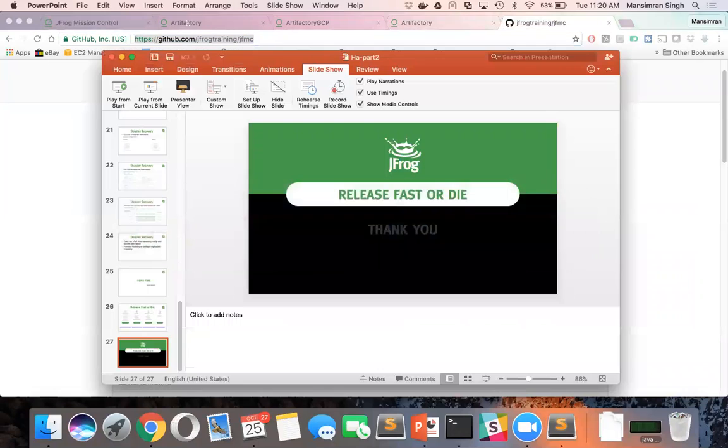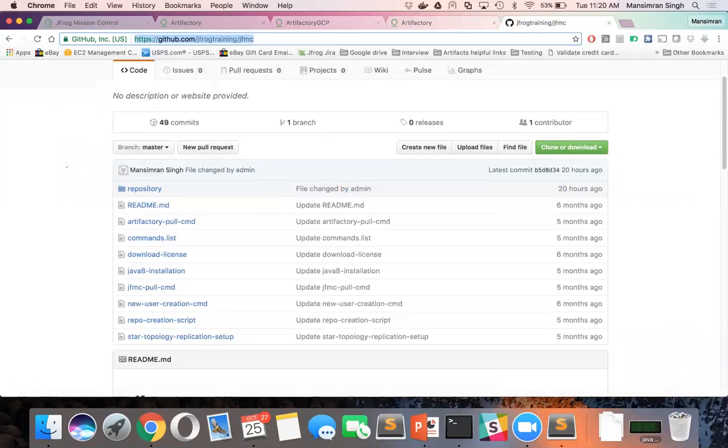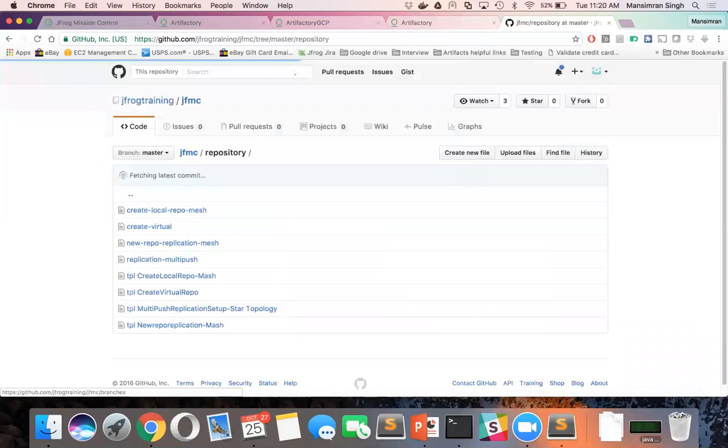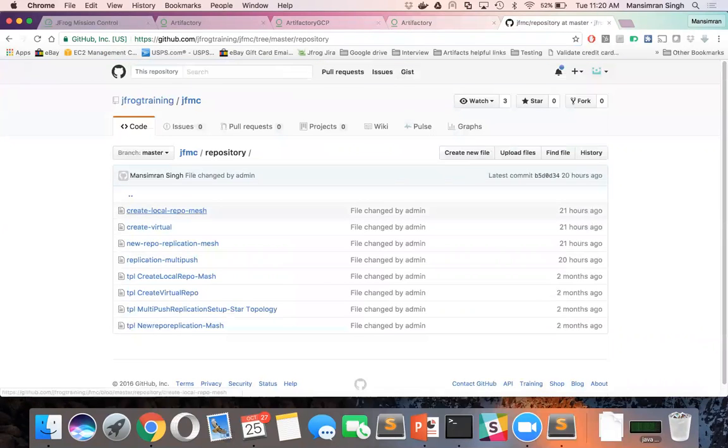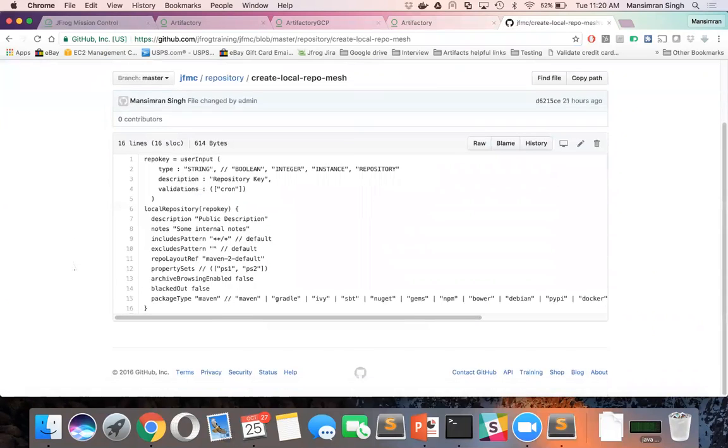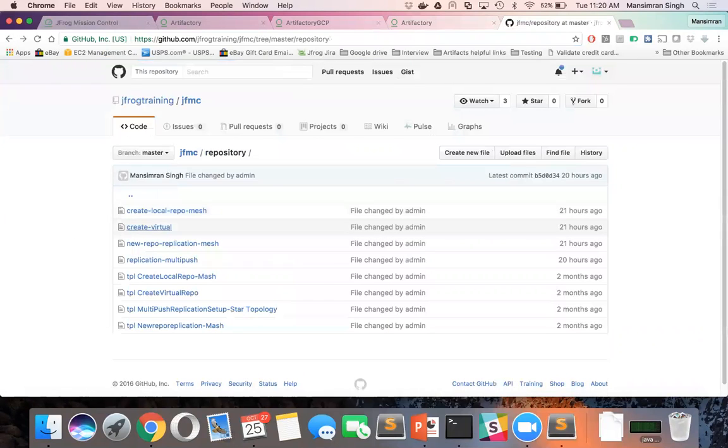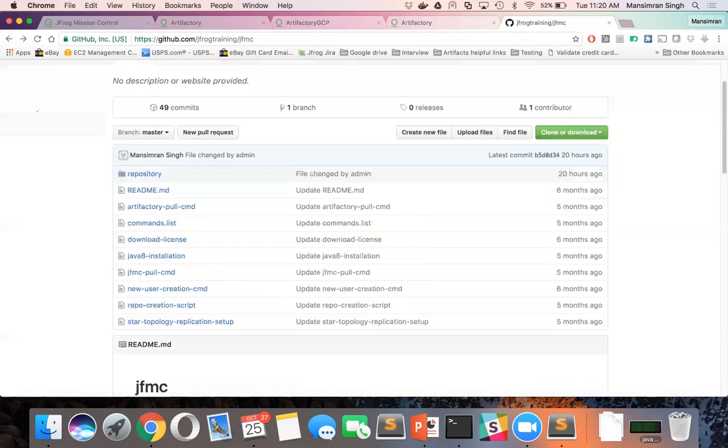So you can see the page is github.com/jfrogtraining/jfmc, and I'm going to paste the same thing into the chat so that it's available for everyone. So now you can pick up this location and go and see the scripts which I created. For example, creating a local repository mesh. You can see what all things are going inside. If you want to create a virtual one, if you want to create the replication multi-push, which I followed as well. There are some other scripts as well.